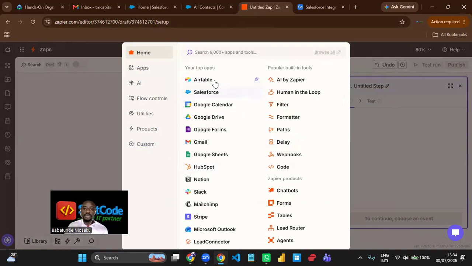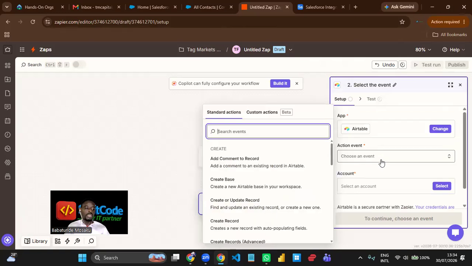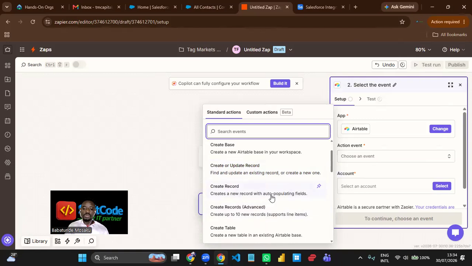The second node will be that of Airtable. So the question is, what do we want to do? We want to click what we call create and update record. Earlier we were using create record, and that was where we had a challenge, because there is no unique identifier with create record as the action. So let us click on create and update record.